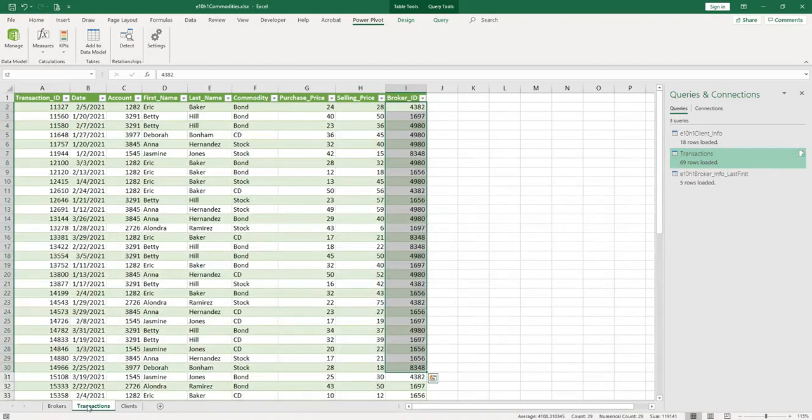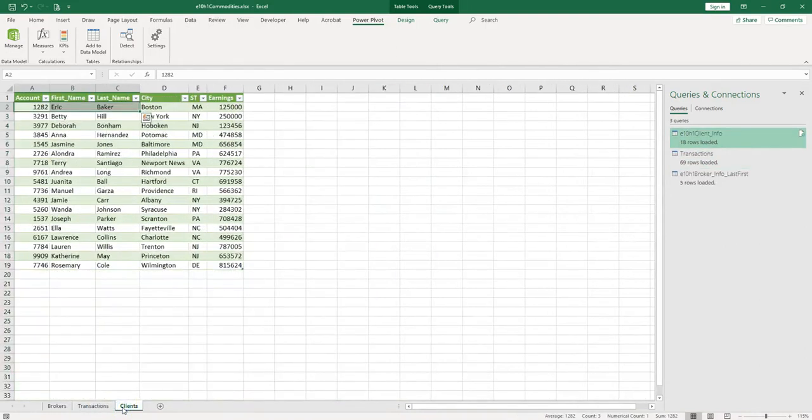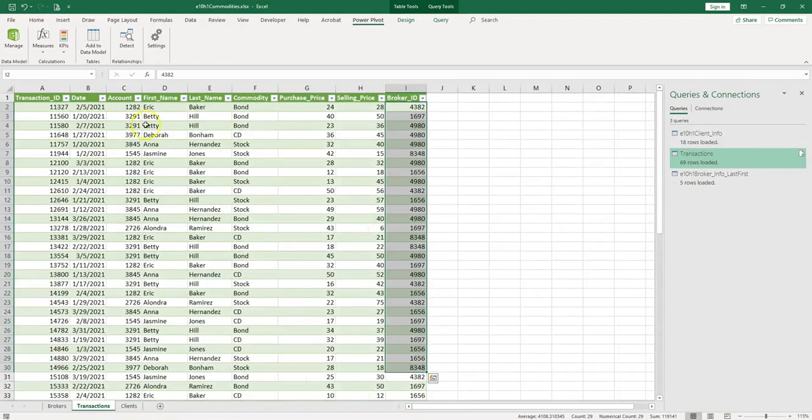broker ID. Now, if you look in the clients, we have an account number, first, last name. So, for example, 1282 Eric Baker. And if we go back to transactions, we can see that account number and Eric Baker. So we can connect these two tables by the common field, which is account number.